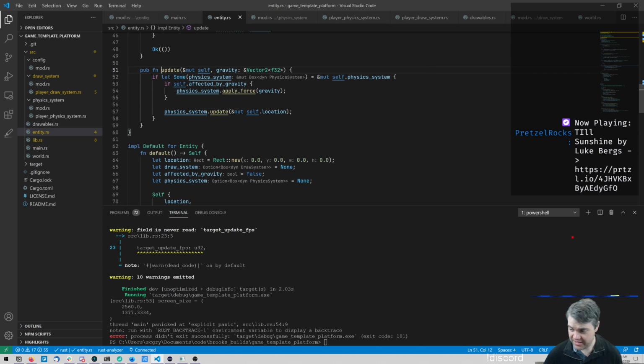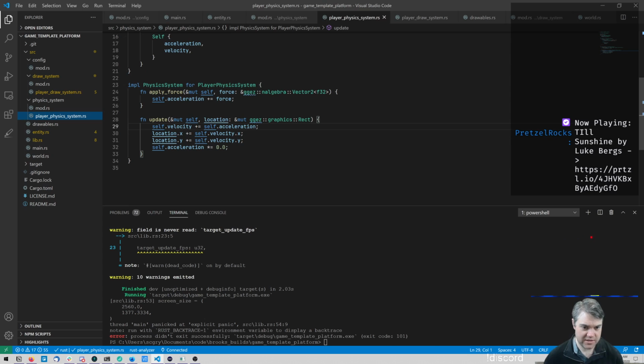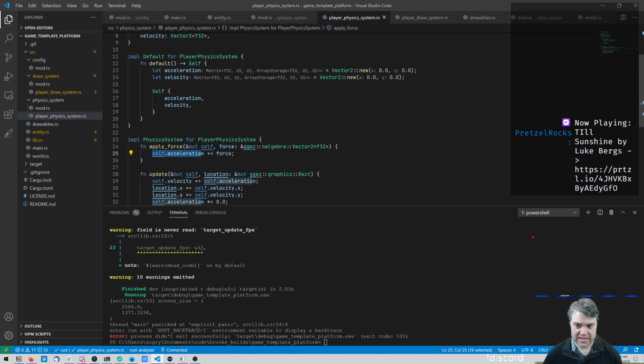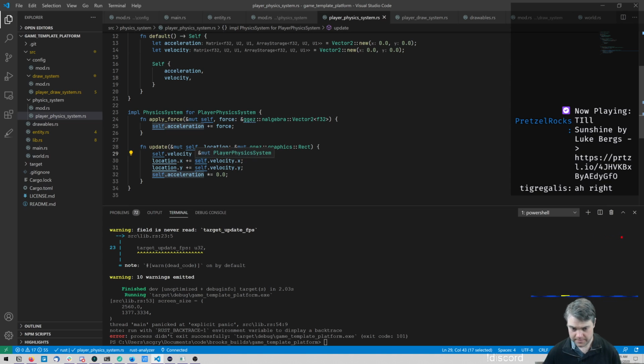So if we take a look at either one of these, apply force, that's actually the trait. We have to go into here. Apply force is taking self.acceleration, which starts at 0, and adding the force to it. Pretty standard. Then in update, we're taking our velocity, which also starts at 0, and adding the acceleration. Then we're adding the velocity to the location. And then we're resetting the acceleration.